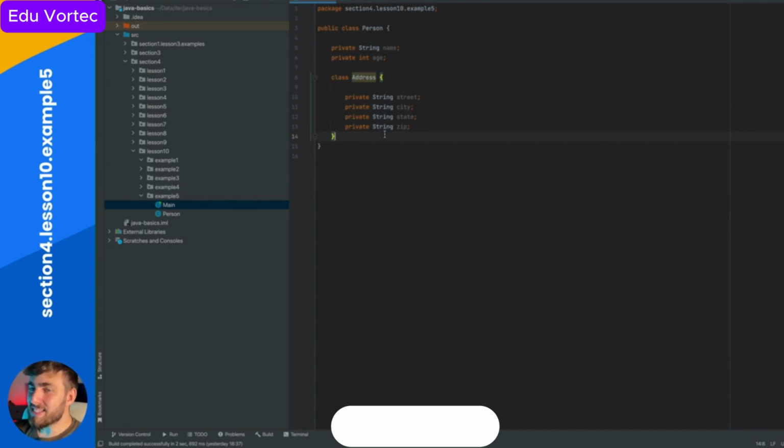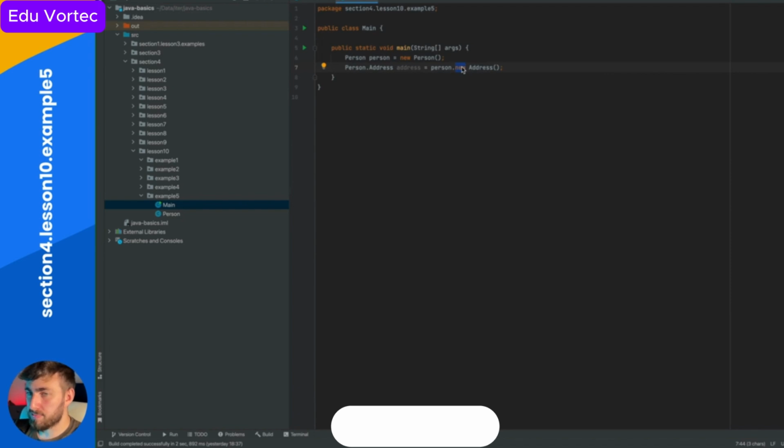To create an instance of the Address class, we first need to create an instance of the Person class. Like this, we have a main class with the main method, and first we create an instance of the Person class. And after that, we use the following syntax: Person.Address, we define the name of the variable, and we use person.new Address. You can see that we need to use the new keyword twice, once to create an instance of the Person class and once to create an instance of the Address class.